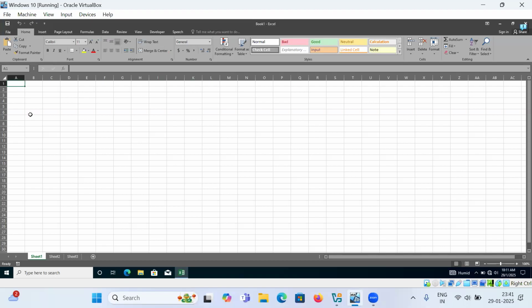In this video, I am going to show you how we can disable or enable screen tip in Excel 2016. So what is screen tip? First of all, screen tip is information that is visible when you hover your mouse over some ribbon button.